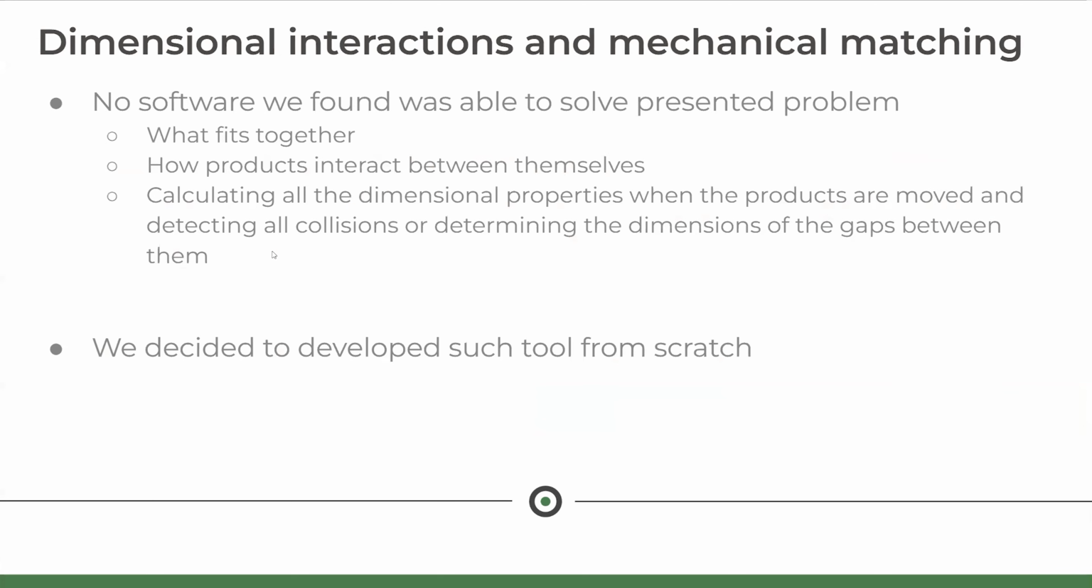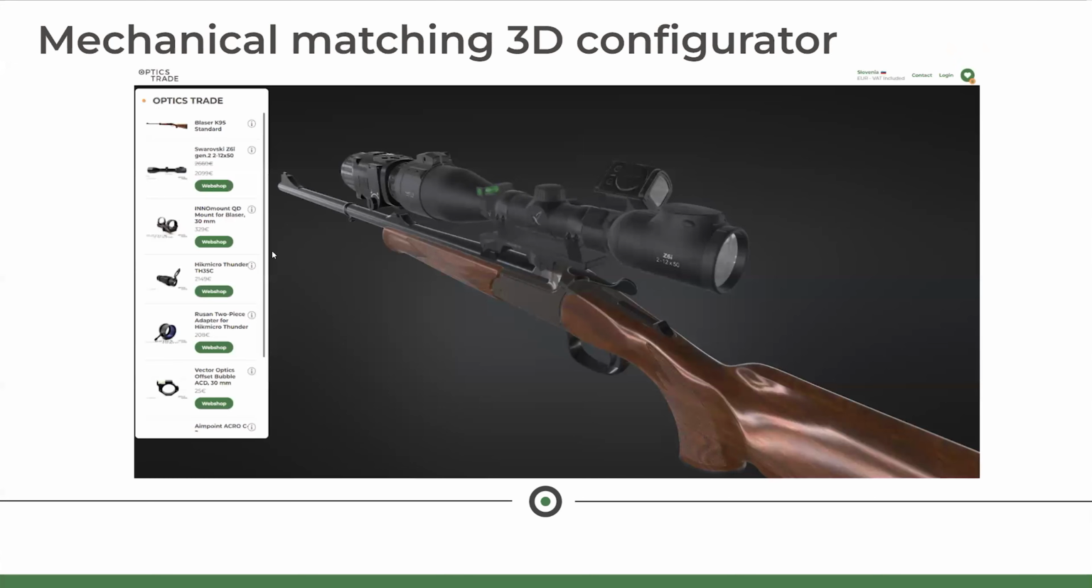And because of all these problems, we already started to search for a solution like 8, 9 years ago. And unfortunately, we were not able to find it. So we found no software that would know what fits together, would be able to establish how products interact between themselves, and would be able to calculate all the dimensional properties on the fly. Especially when you take into account that you're able to move the products, because let's say a rifle scope can always be moved in its mounts either backward or forward. So we decided to develop such a tool from scratch.